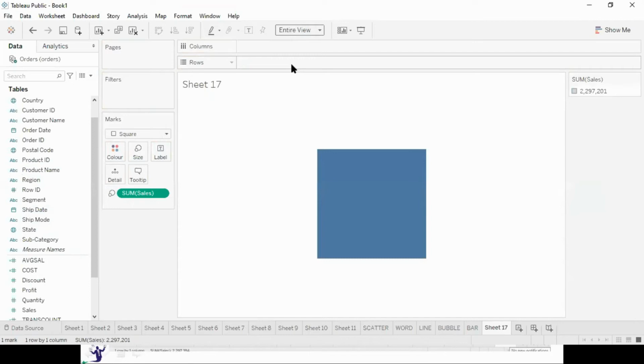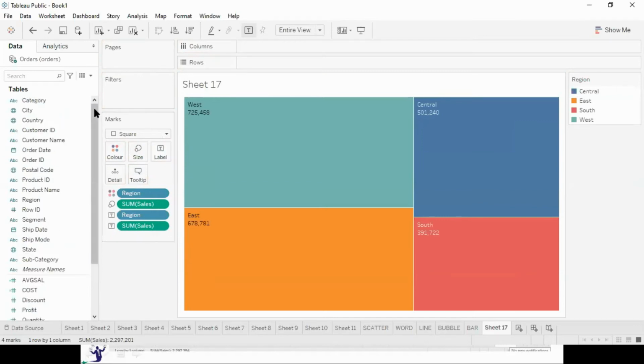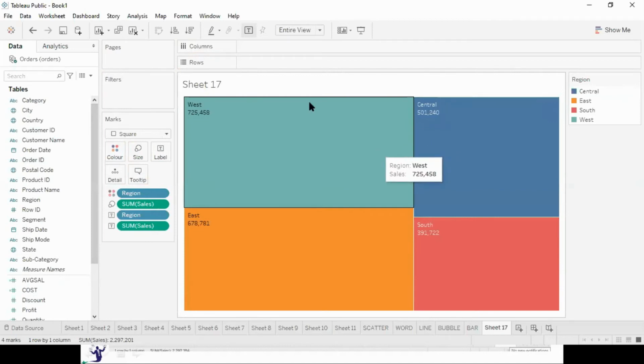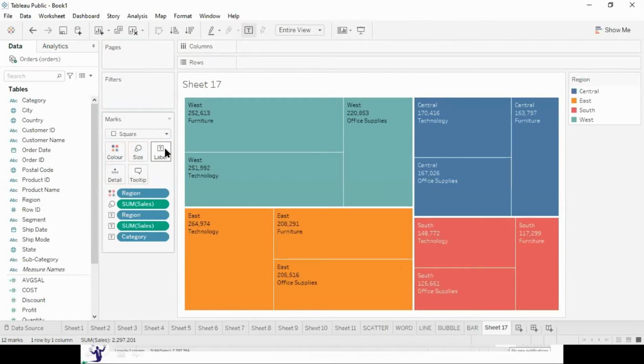Now just assume this box as a trunk of the tree. Just like a tree has multiple branches, let me put the region into the color and you will see 4 branches from that trunk. Putting the region into the label and sales also into the label. Then I can put the category from these 4. I wanted to make more branches, so I can put the category into the details or into the label. You can see from those 4 branches, I have more branches.